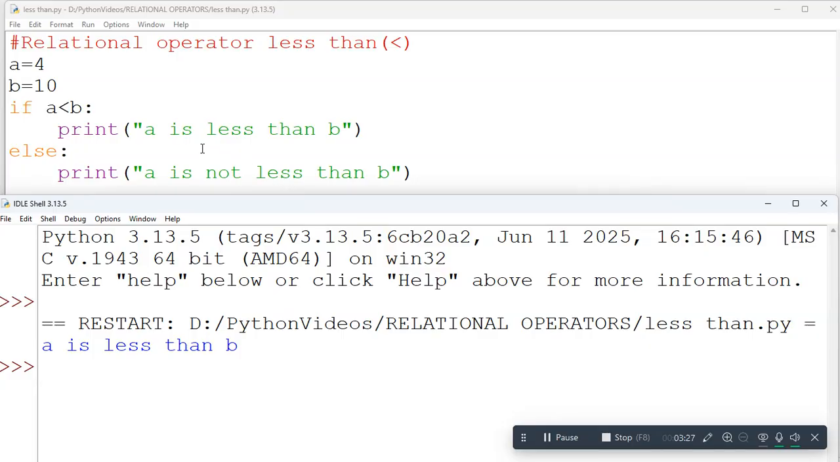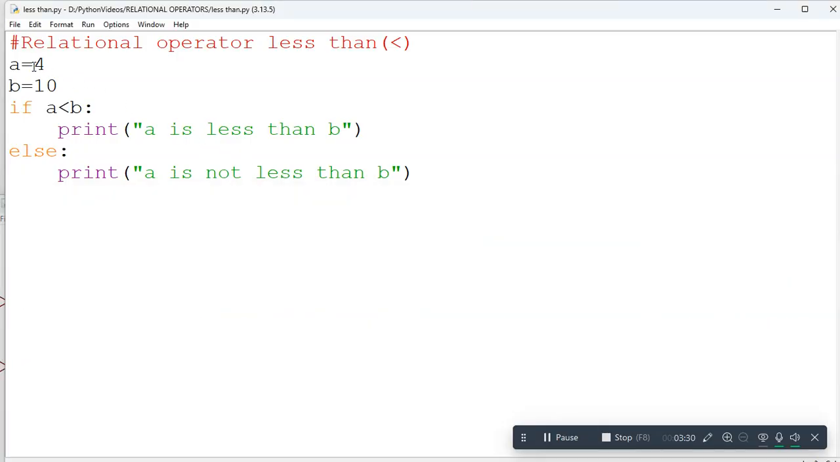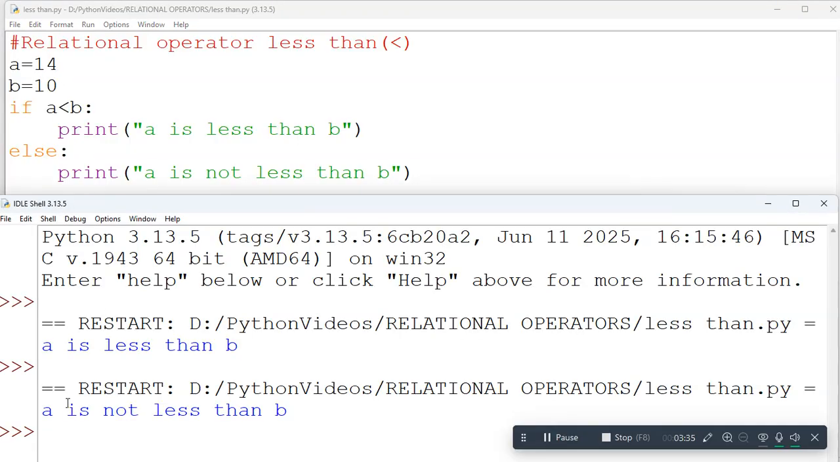Now let us say we change the value of a to 14, save it, Control S, F5 function key. a is not less than b. So the else part is executed. The statement immediately following the else part is executed. So the print function a is not less than b is executed. Why? Because the initial value of a is 14 in this case and the initial value of b is 10 in this case. So 14 is greater than 10. So the value of a is greater than the value of variable b. So the else part is executed, a is not less than b.